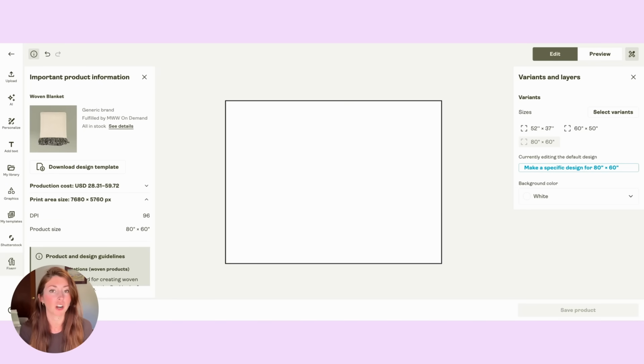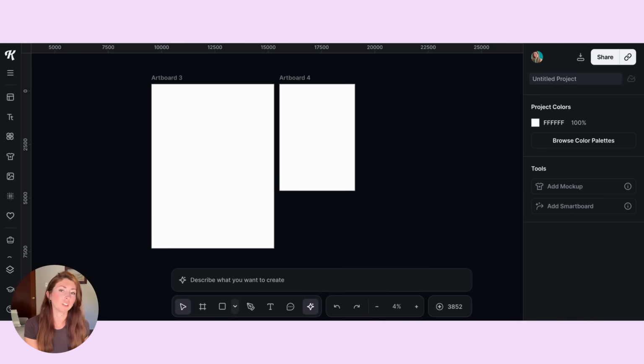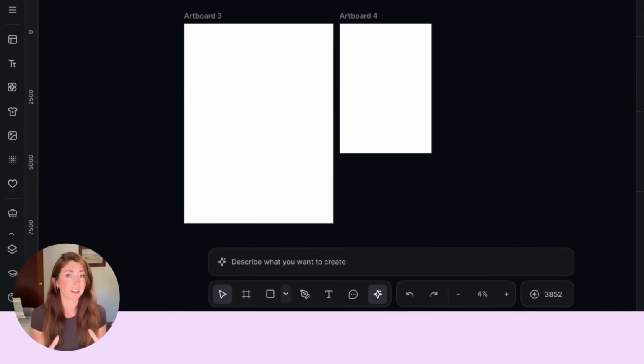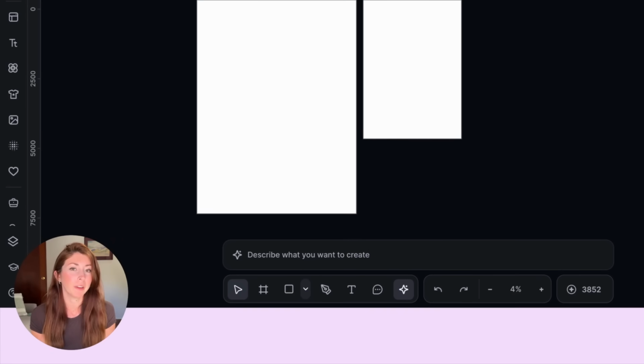So we want to build our file size to that size, just so we have a general idea of how these are going to print when they're blown up. And I also love building right within Kittl, because you can open multiple different artboard sizes for the different dimensions. So right here, we have the biggest size of blanket versus the smallest size of blanket, and you're going to notice they're slightly different ratios. Being able to visualize how these are going to print is helpful. And if you need to change up the design at all and upload that to the different sizes on Printify, you can do it through here.